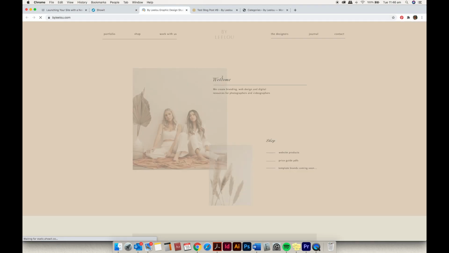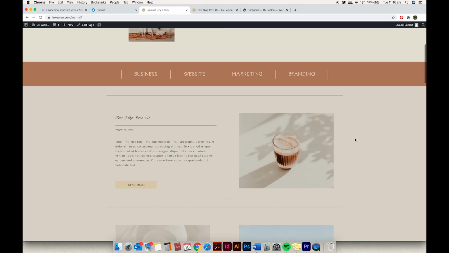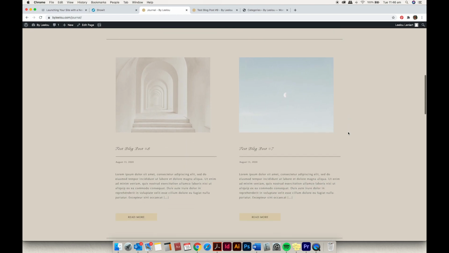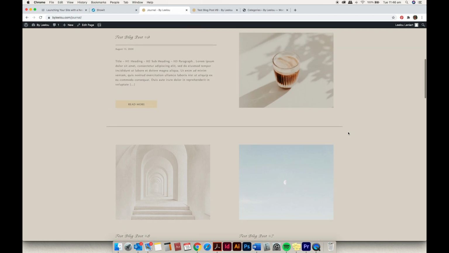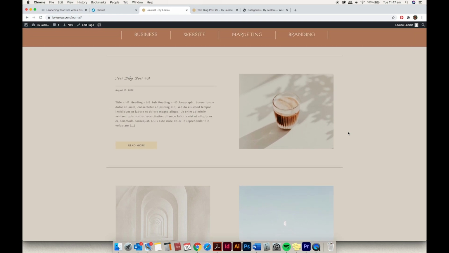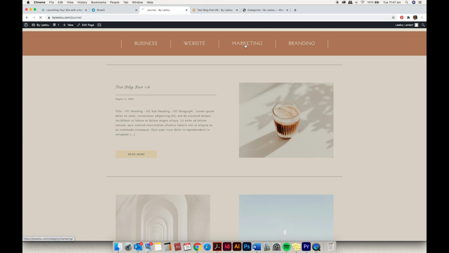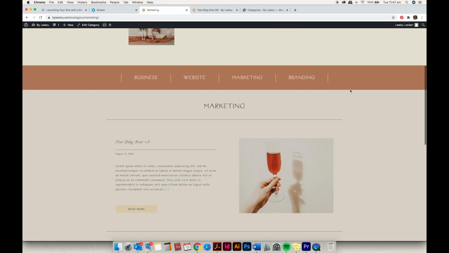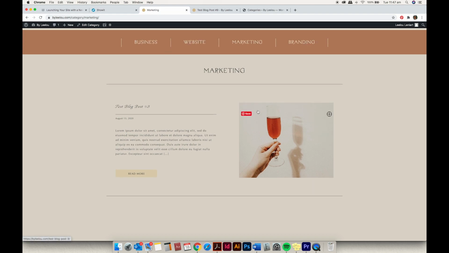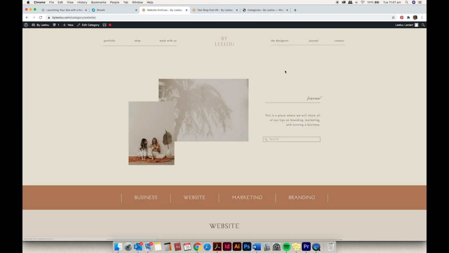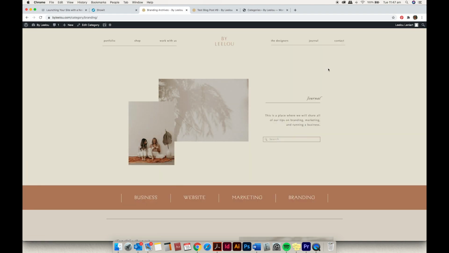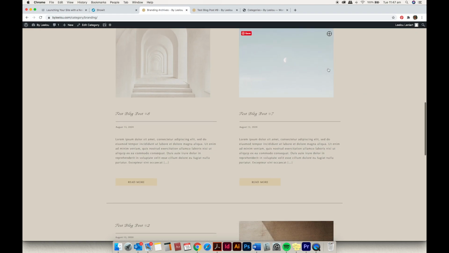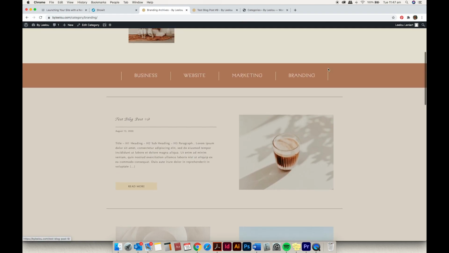And then you can view each of your categories and how they work in the publish format. So as you can see, we've got all of our blog posts located in the blog landing page. And because we've placed categories for each blog post, if you click on one of them, say marketing, we've got a blog post that's related to marketing. And then for our website, we've got just one blog post. And then for branding, we've got a couple there. So that's how the categories work.